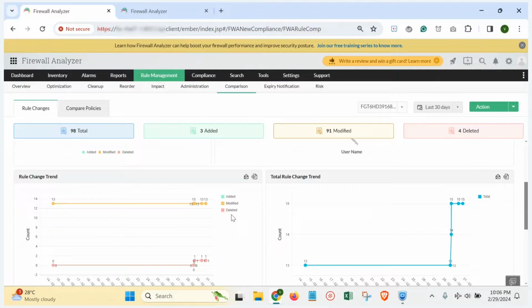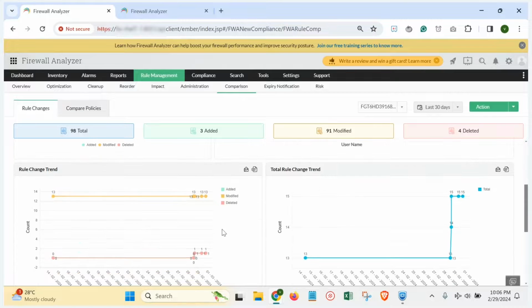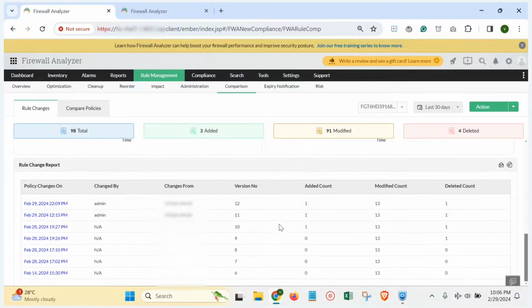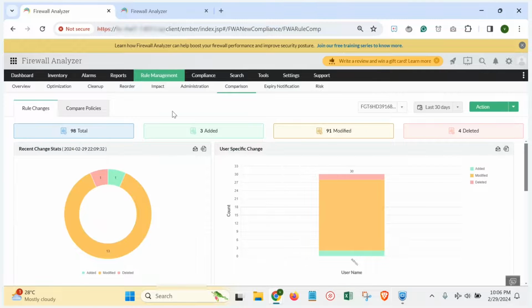So if you scroll down, you can see multiple graphs giving you this information for easier understanding. And here you have a detailed rule change report that lets you view all of the changes that have been made to this particular firewall's rules. You can view all of that over here. So coming back to what we discussed in the presentation, that is the configuration file comparisons.